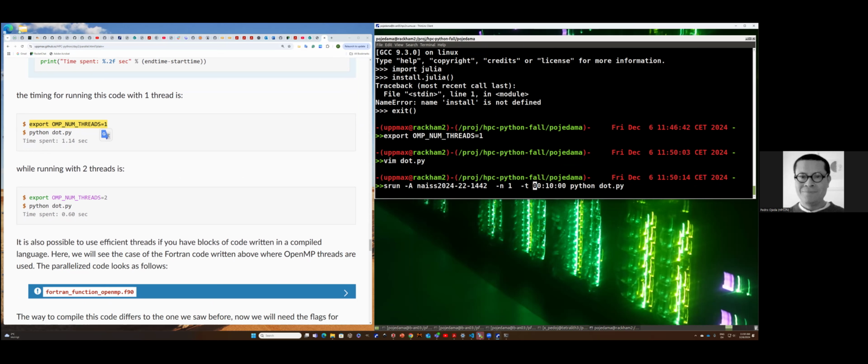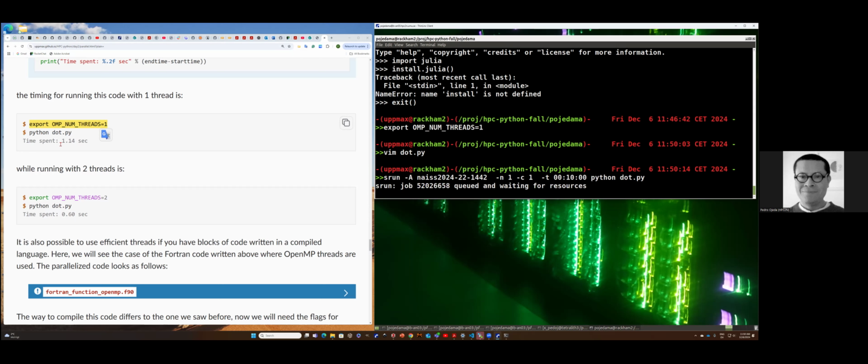And I can run the script as previously. And here I need to distinguish between the task, which is n equal 1, and the number of threads, which in this case is 1 because I am specifying one thread. So notice the difference between -n and -c. Yes. So for a previous run, it took 1.14 seconds.